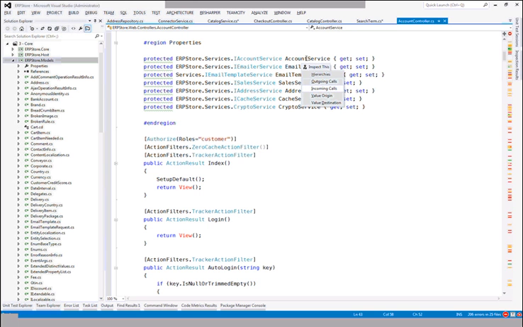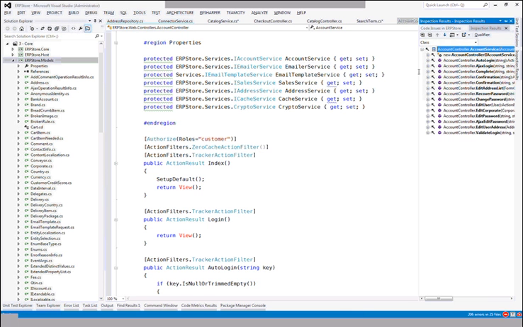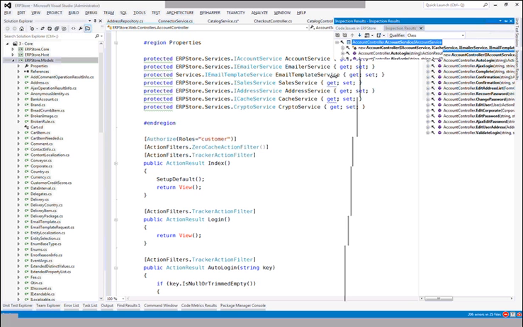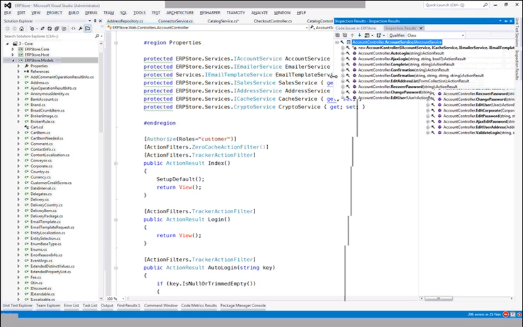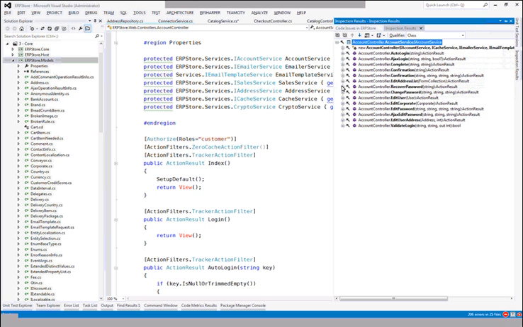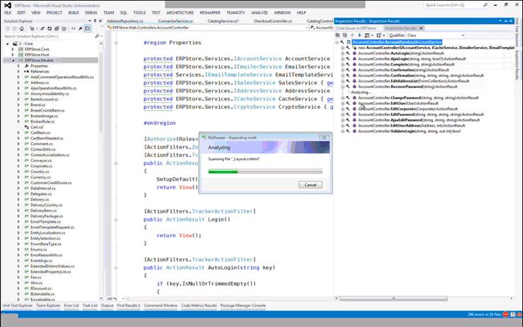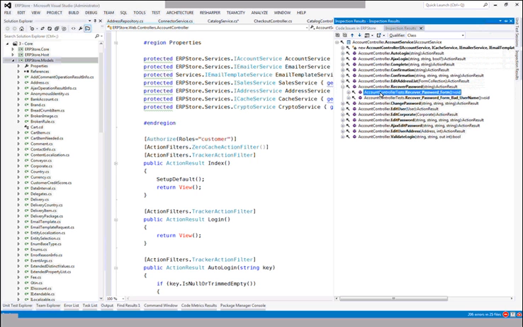The incoming calls, obviously what that's going to do is show me all of the calls into this controller, into that account service. So you can see that it's showing me all of these calls are coming in, and then, for example, I can go to recover password, and then in recover password, it's going to show me where exactly this is being called from.